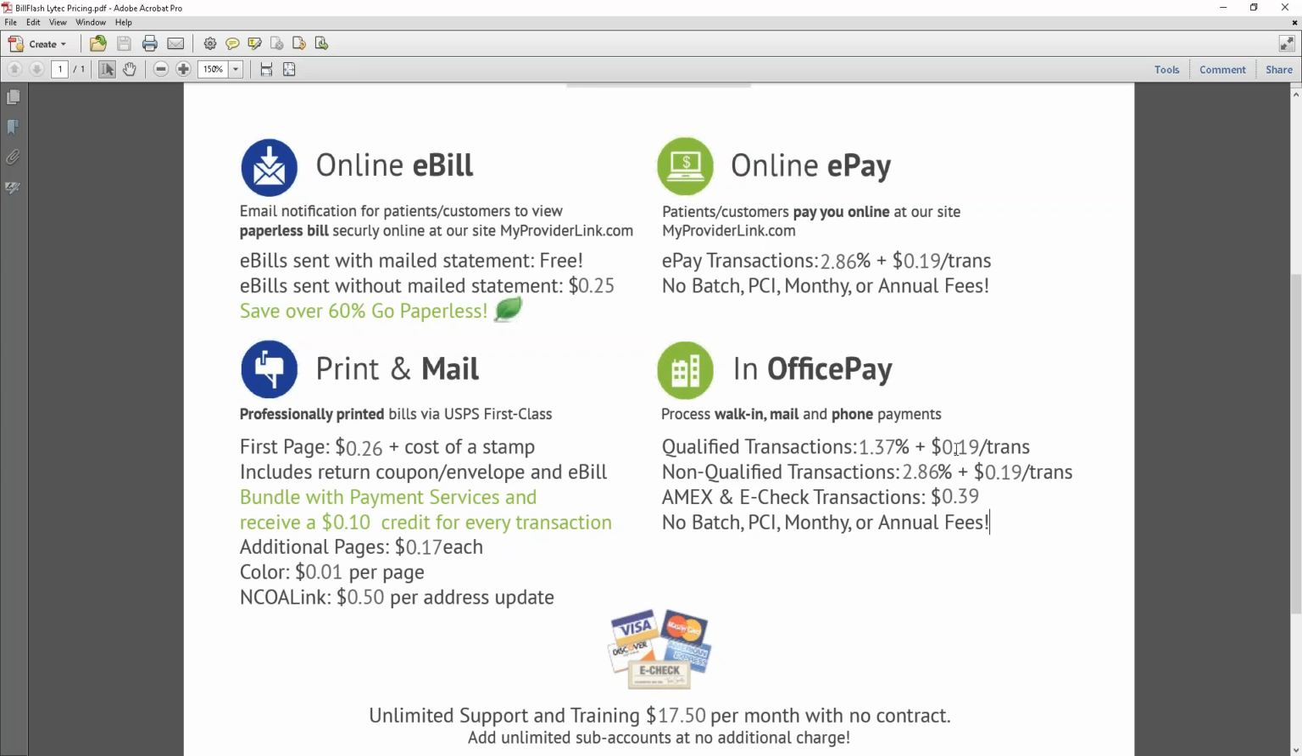I've mentioned here our transaction fee of 19 cents a few times, and as you can see over here in green text, we have a bundle credit. So if you put all of our services together, by doing our payment transactions, you get a 10-cent credit every time someone makes a payment. You'll get 10 cents off of your statements. So it's a great way to bundle things together and save some money.